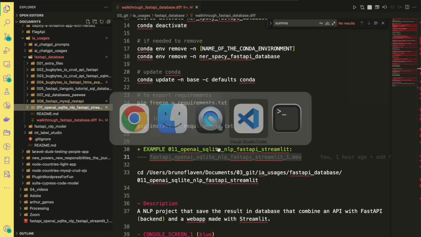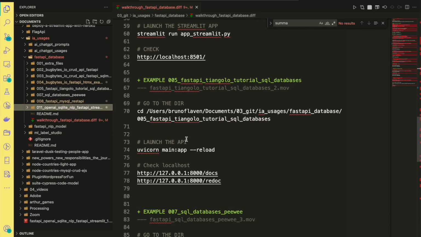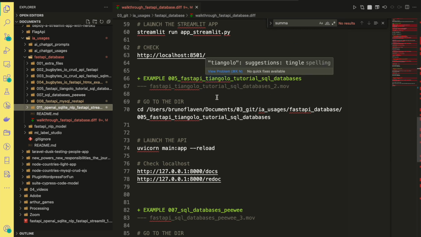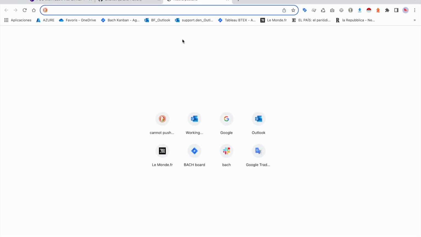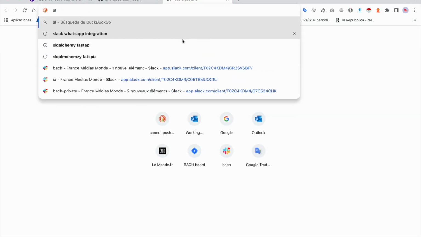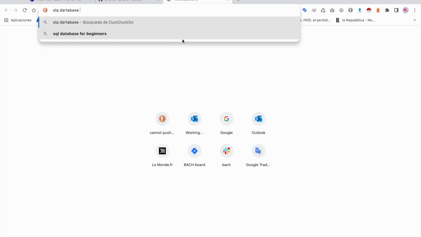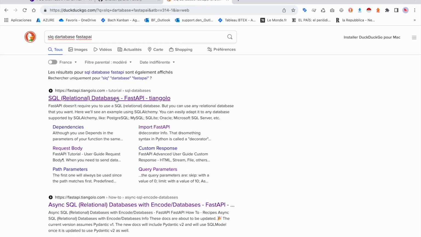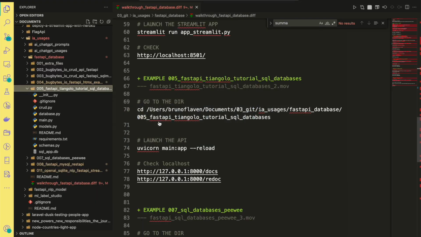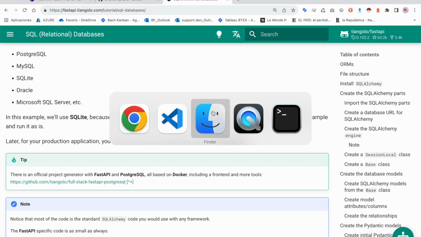This time I'm going to go quicker to the second example. This one is directly taken from the Tiangolo website, and I think I've already given the SQL database FastAPI link. You can really type directly. Yeah, that's this one. So you just grab the code. And I've made this. I didn't put it in the real structure, but it's very easy to understand how to build an API.